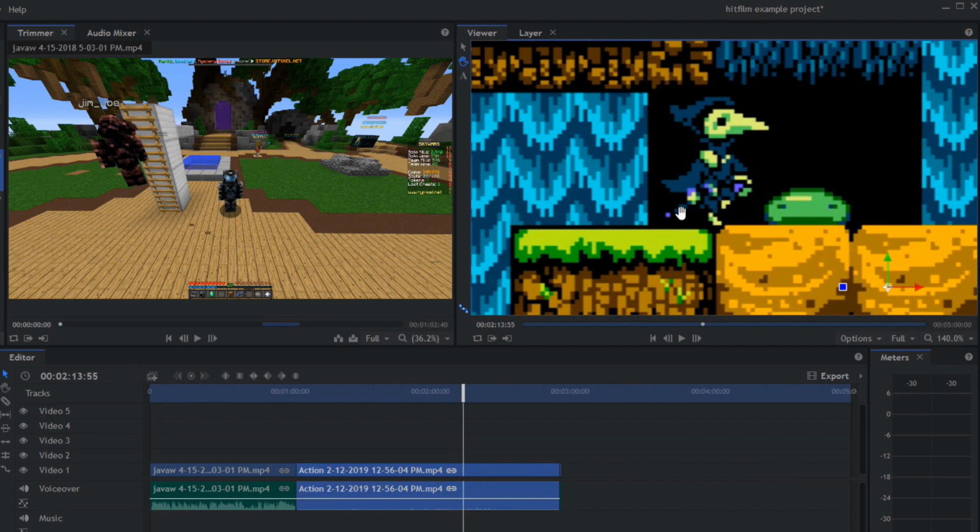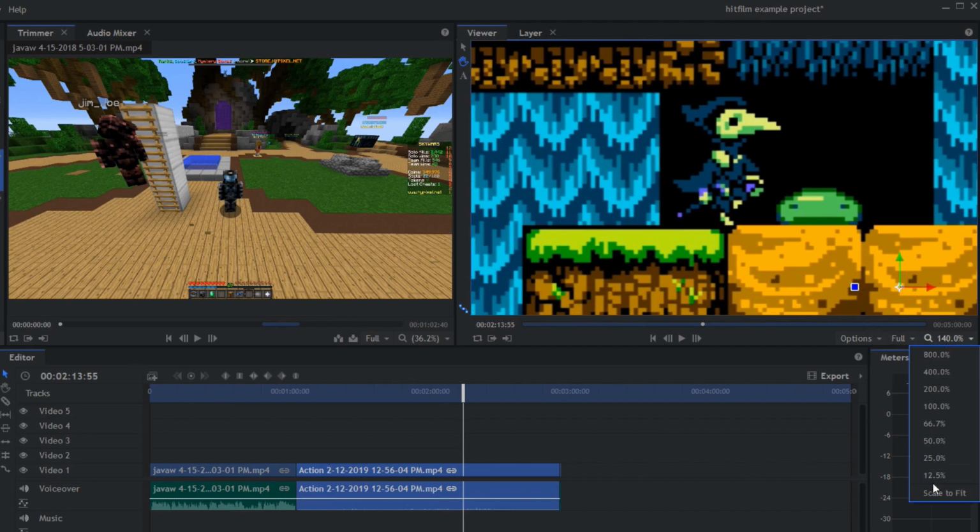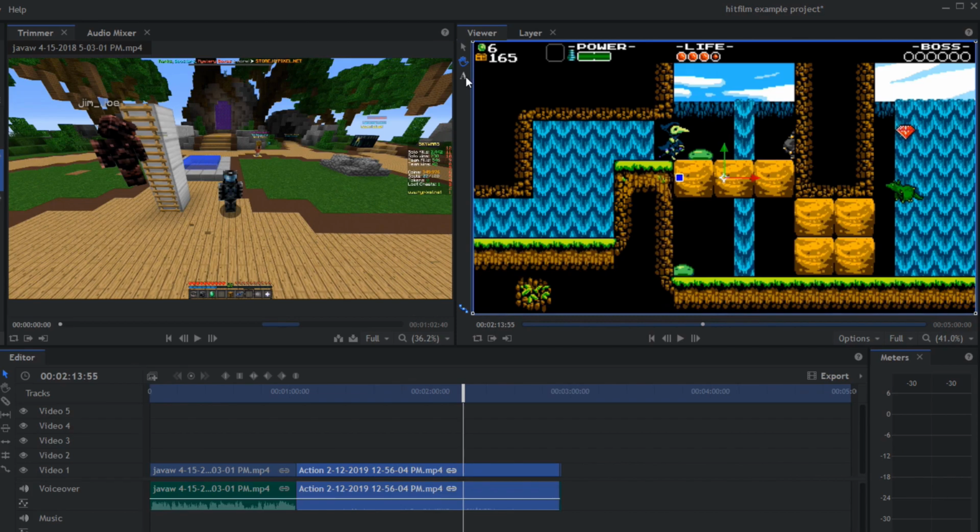And finally, if I can scale it to fit real quick, let's take a look at the text tool. So this guy is pretty useful. It was just added as a feature with the editor in the newest update.